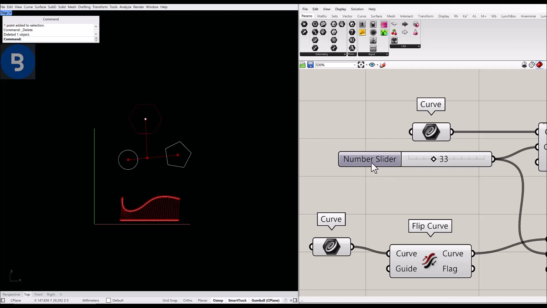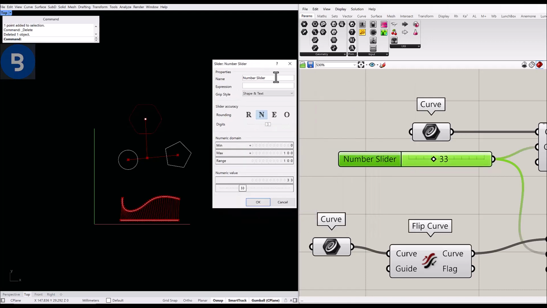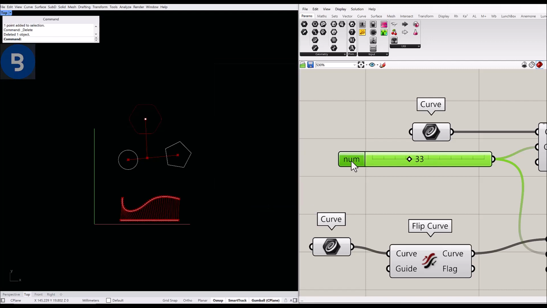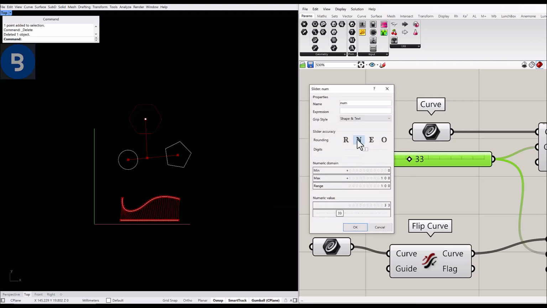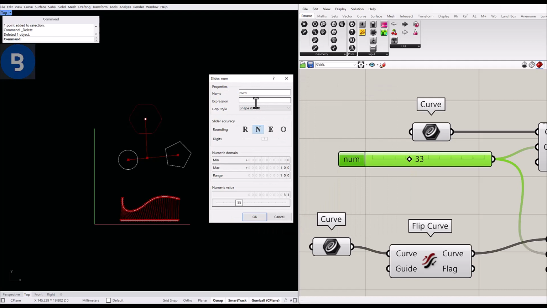So I double click on the name of the number slider and you can see a new window here. Here there are some settings that we can change. The first thing is the name of the number slider. The default name is number slider. We can change it to whatever you want, for example, num. Then press OK and you can see the new name of the number slider.